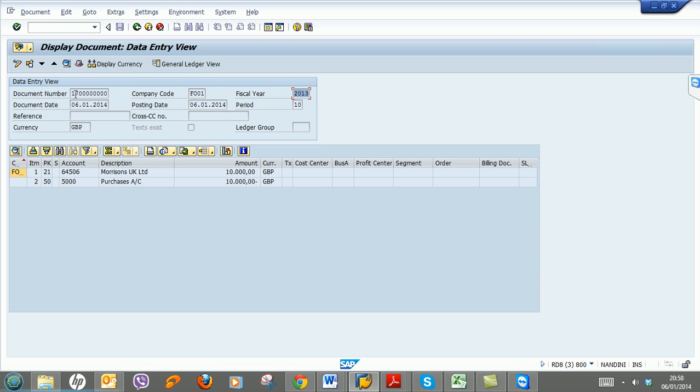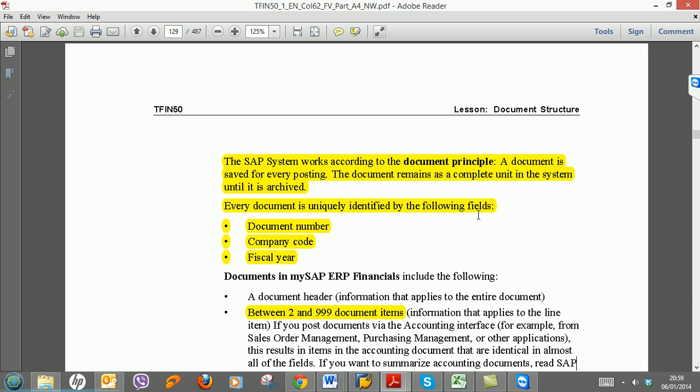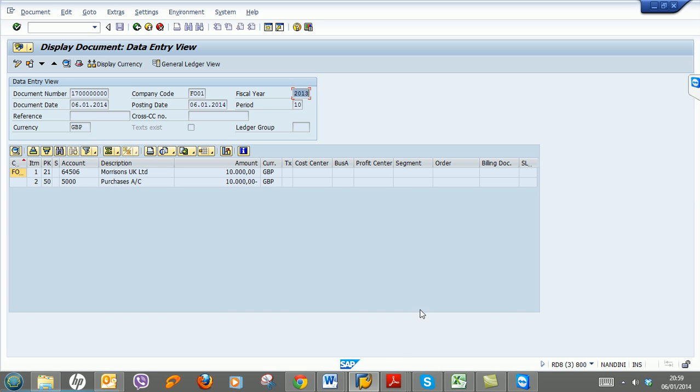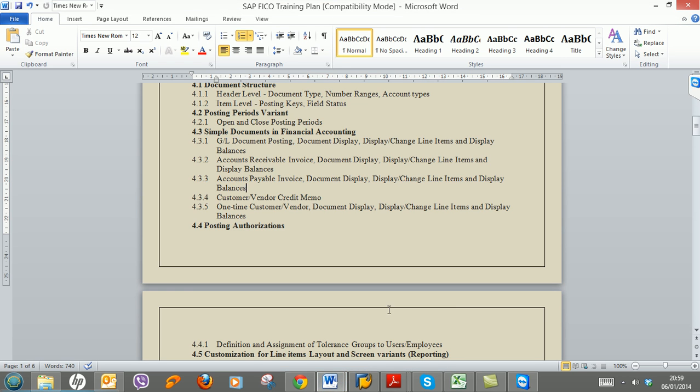So these three elements are different for each document. This cannot be the same for all the documents. Every document is identified by these three fields: document number, company code, and fiscal year. The document number may be the same, but it means that if you have more than one company code, then you can identify a document from the company code and fiscal year.